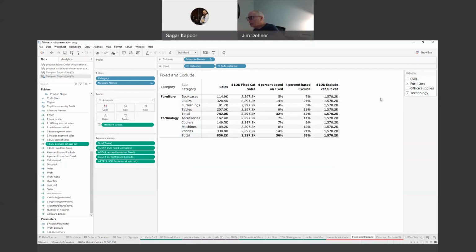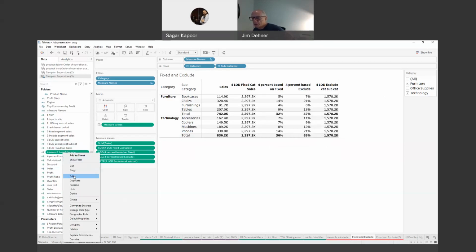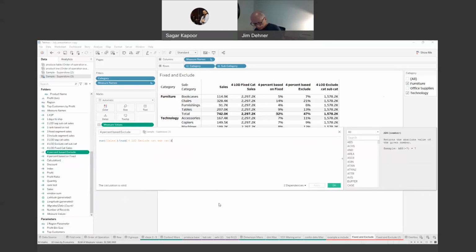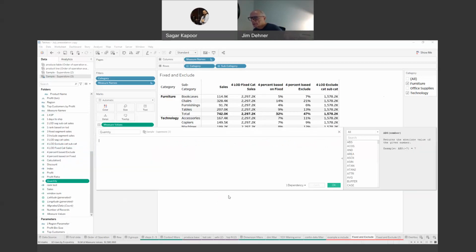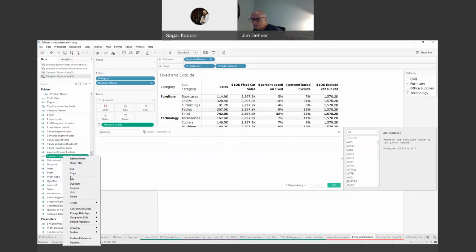by the filter that we apply on category. Okay. I've also come back and I've determined the percent of sales based on the exclude sale. This is just the sum of sales divided by the exclude LOD. And I've done the same thing on the fixed calculation.